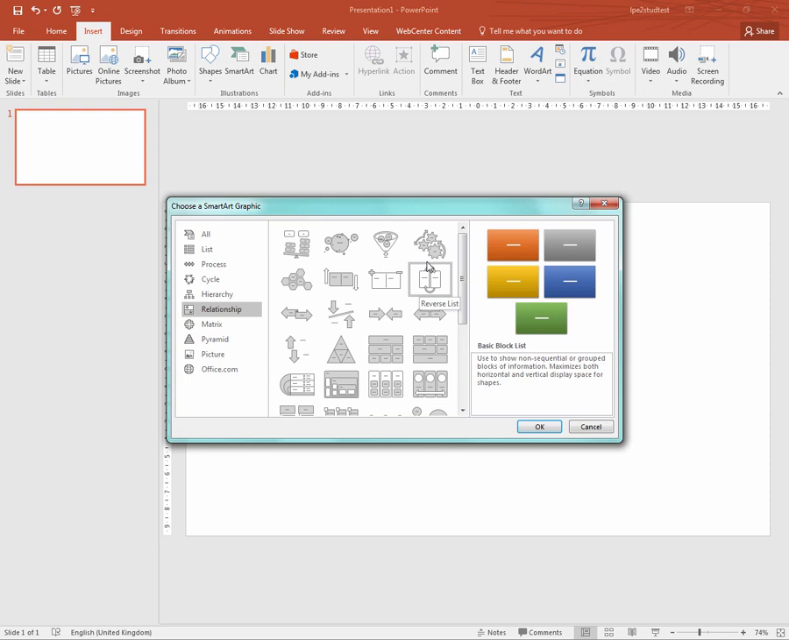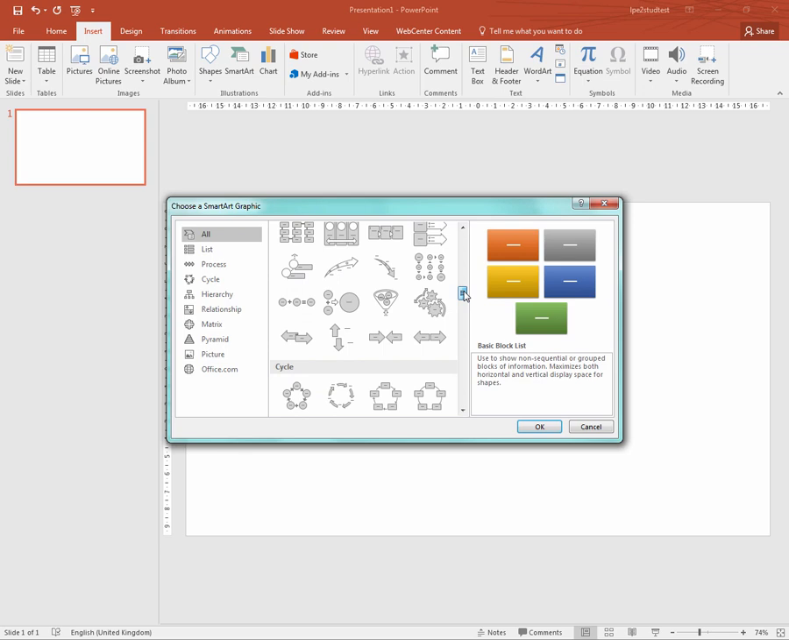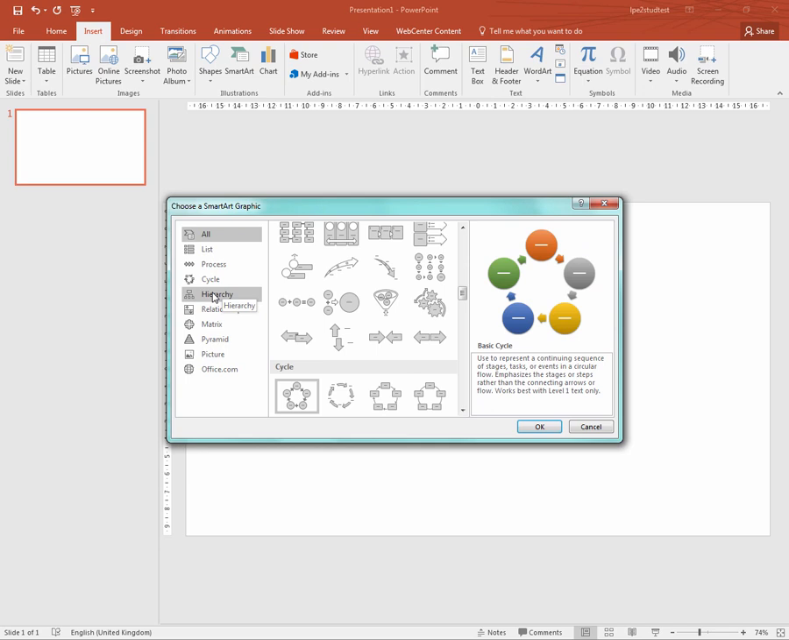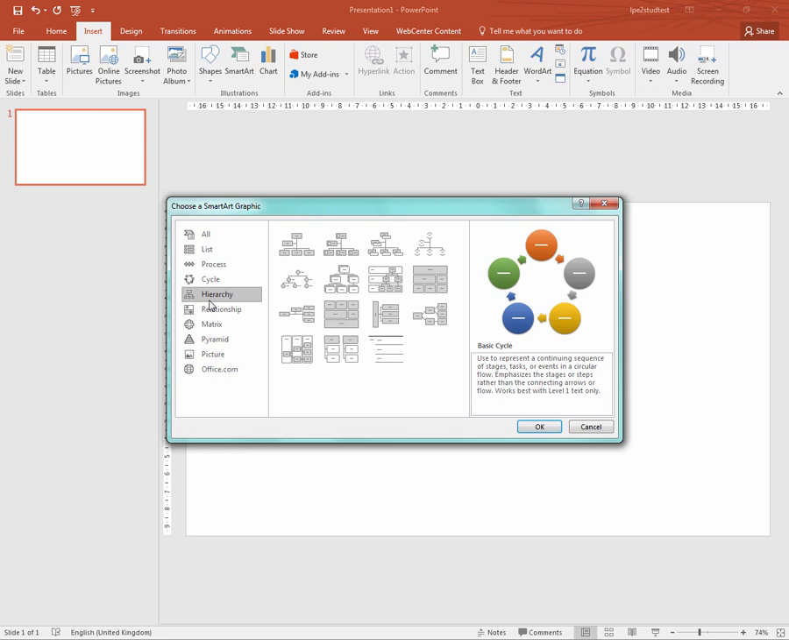Any kind of diagram you choose, you can click on it. It gives you a preview and it gives you a description of what this could be used for and also if there are any limitations. I'm going to show you a hierarchical one because they're probably more complicated than the rest. So I'm just going to choose a simple one like that and insert.